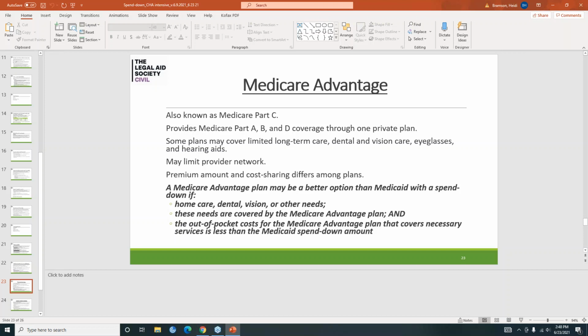Okay, and then similarly, we have a Medicare Advantage plan known as Medicare Part C. Medicare Advantage plans combine Medicare Part A, B, and D, all in one private plan. Most of these plans do not cover long-term care, but some of them do. Some of them have some form of dental or vision care, some form of eyeglasses and hearing aids.